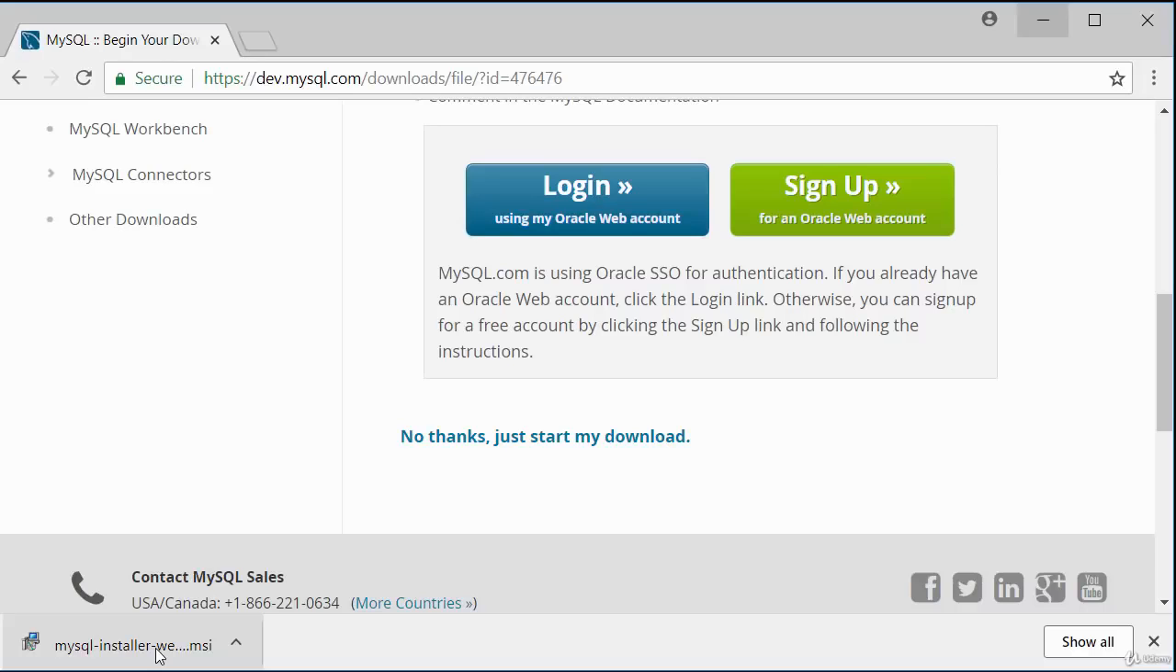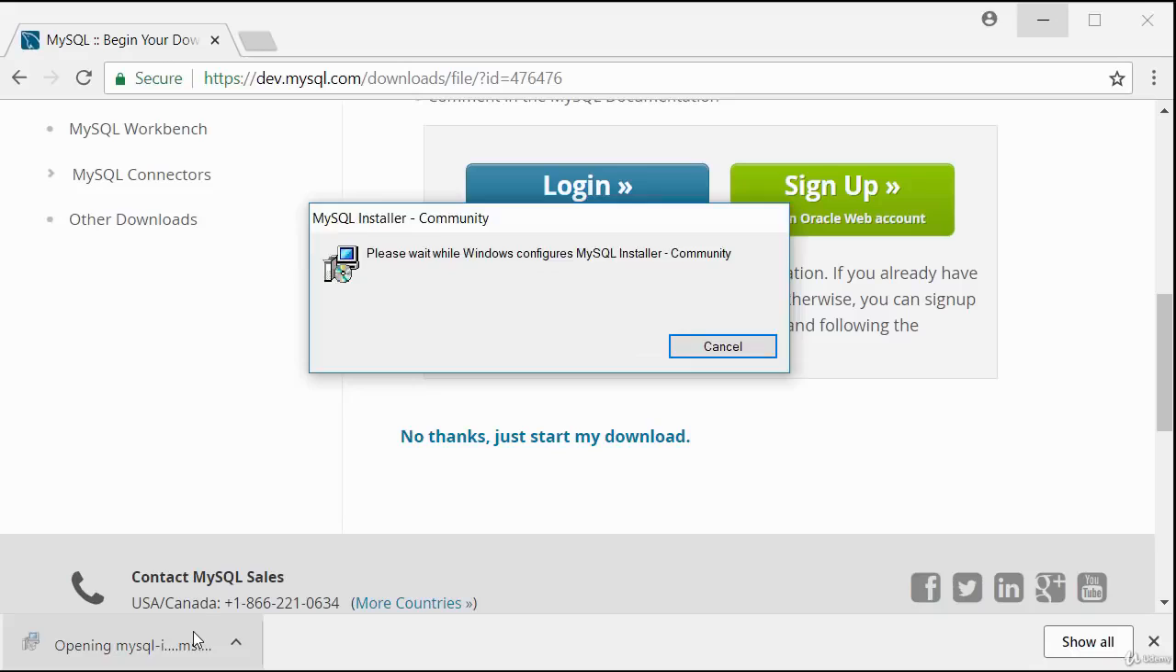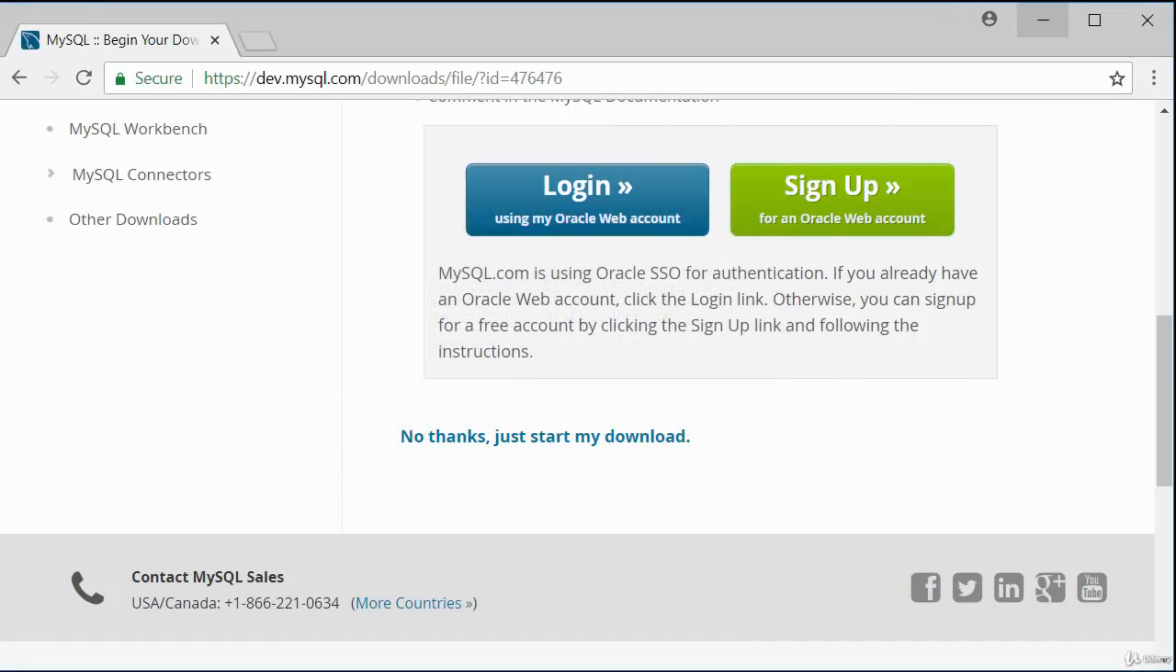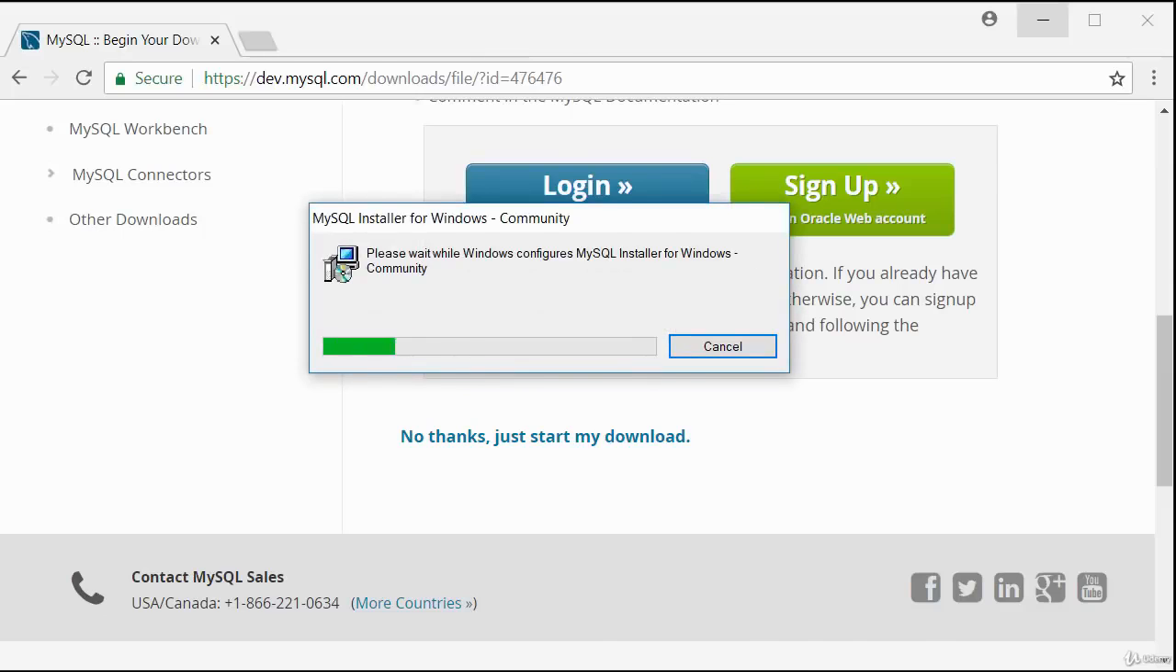You may get an antivirus pop-up when you try to run the installation, basically asking you if it is safe to install the package. So I'm going to double click and I'll just say yes to my antivirus. You can see it's asking if I want to launch and I've said yes. It's telling me here that there is an upgrade available for MySQL installer. It's asking if I want to go for the upgrade, so I'll say yes to begin the upgrade of MySQL installer.